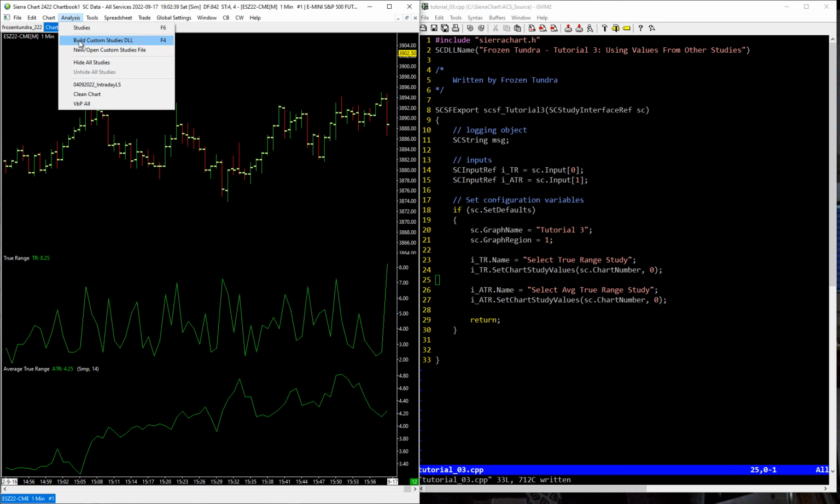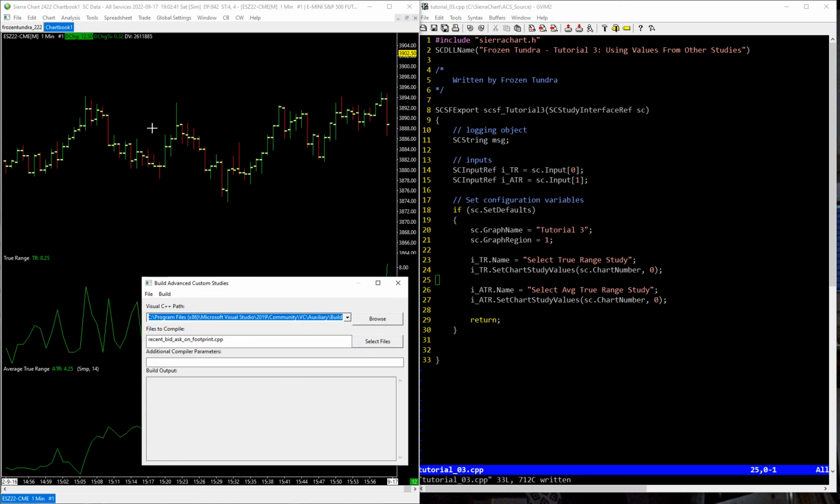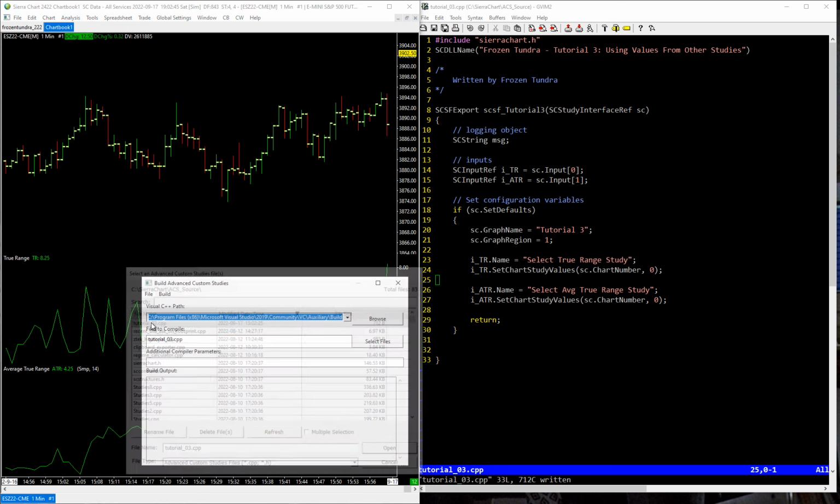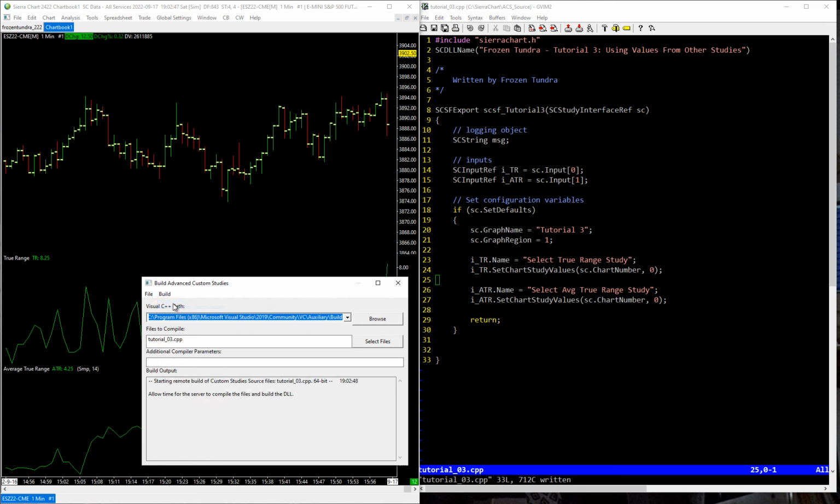So I'm going to go to Analysis. I'm going to say Build Custom DLL. I'm going to say Select Files, Tutorial 3, Build, Remote Build. We're going to see it go ahead and compile here. Give it a second. Remote build succeeded. Excellent.